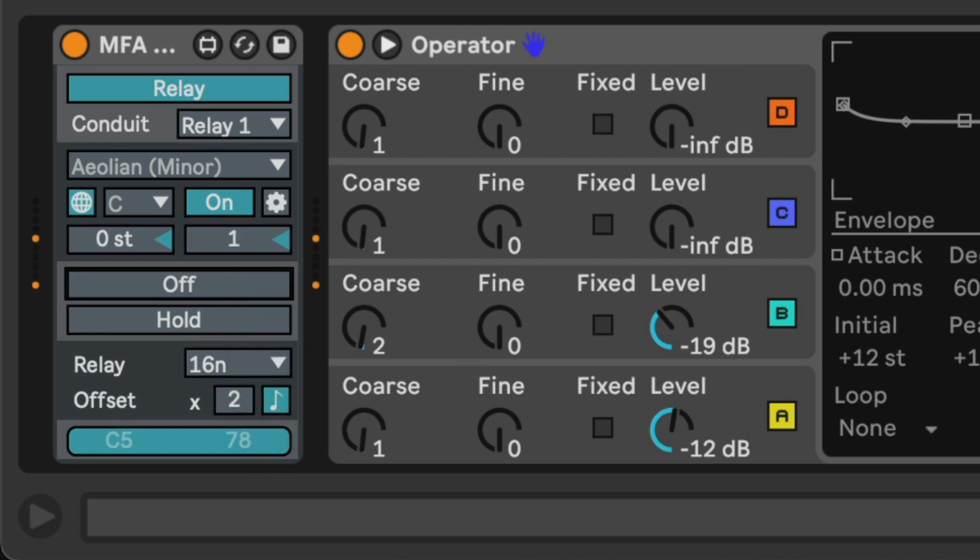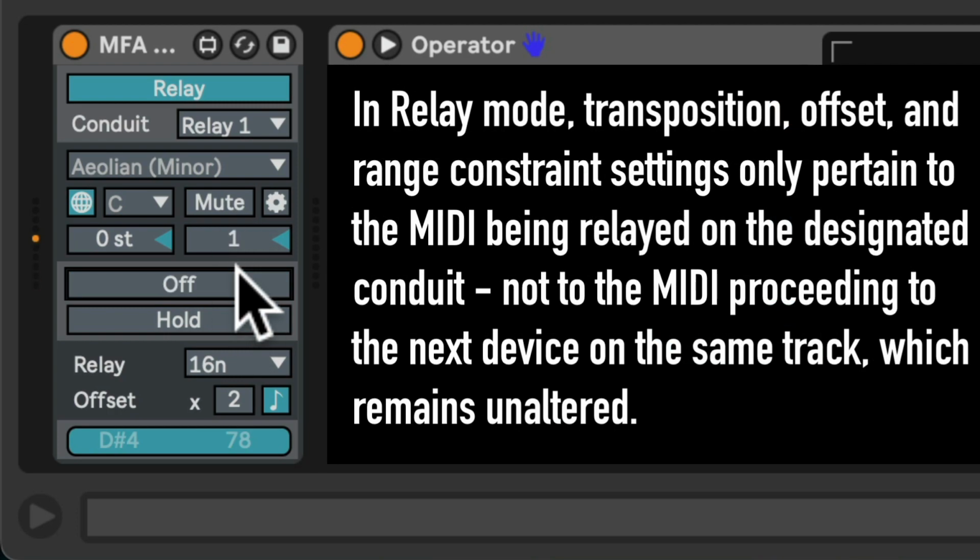We can also stop sending MIDI, but it's not the same as muting the MIDI. It's just not sending to any nodes that are receiving on that relay channel. Unlike mute, which will just stop it from proceeding to the next device. So send and mute work independently of one another.